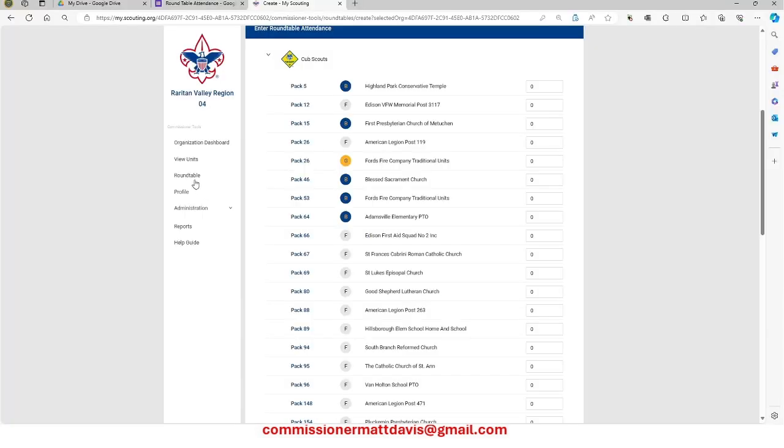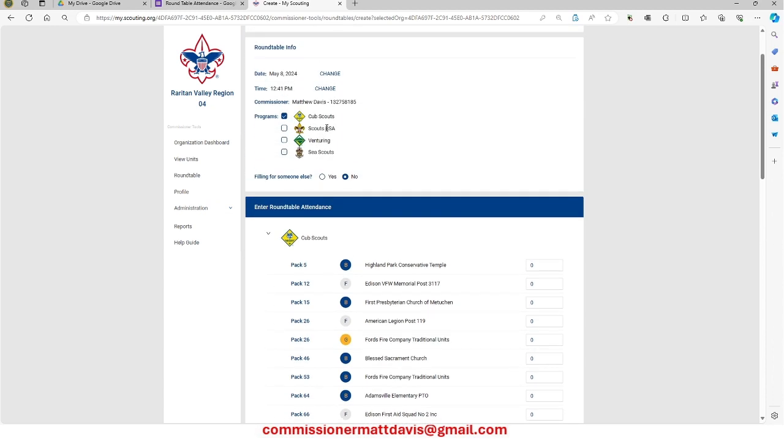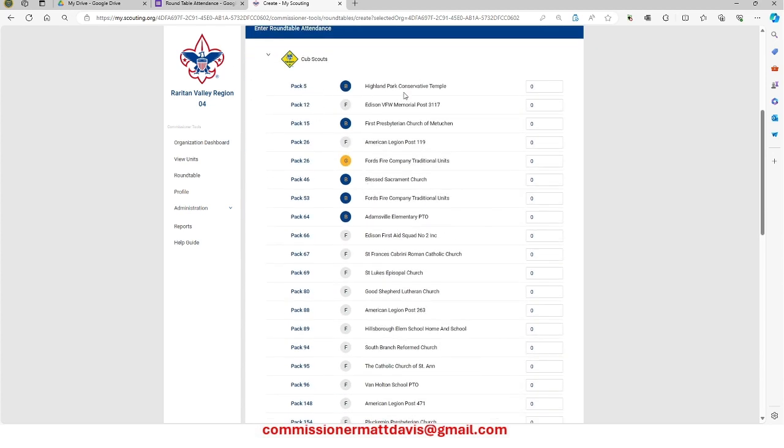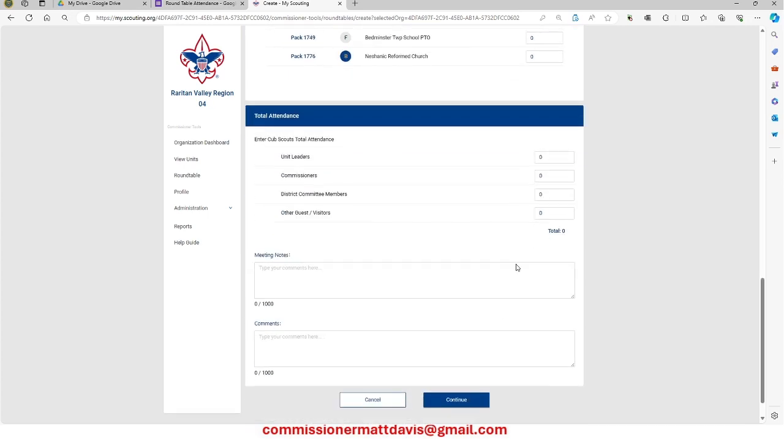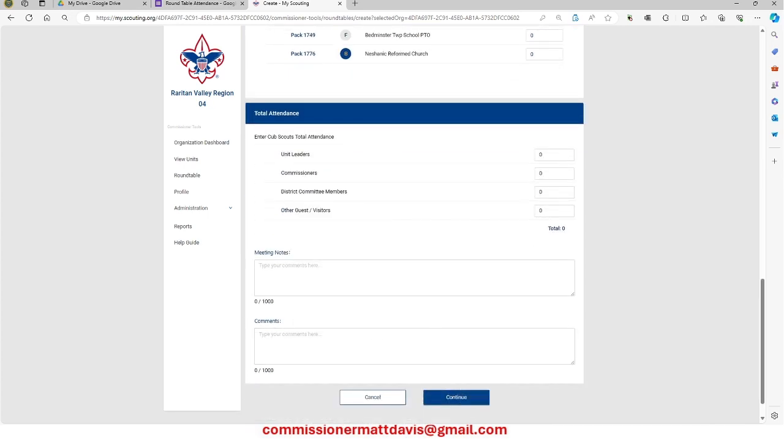So in Commissioner Tools under Roundtable, you'll create your Roundtable event for the date by program. So in this example, we're going to create a Cubs Roundtable reporting, and voila, it lists all of your units. And the good news is the unit data that I just sorted in Excel is in the same order. And so let's say if the attendance data was 0, 0, 1, 0, 0, 0, 5, you can tab and use the number key to quickly input the attendee counts from your Excel and get those input. And then once you're done, you hit continue and then post as final.